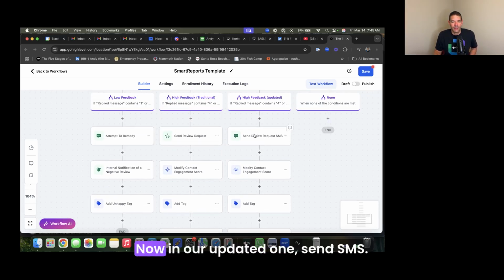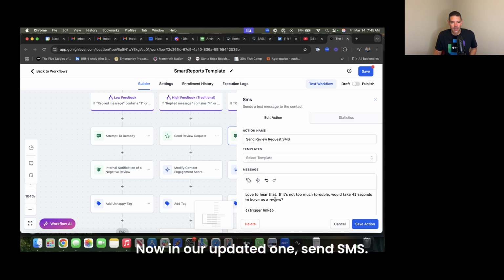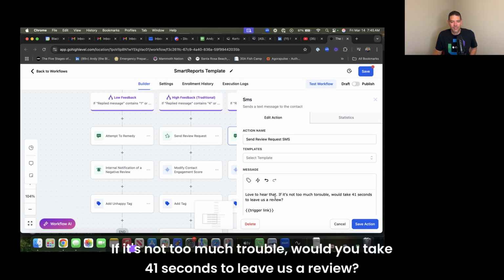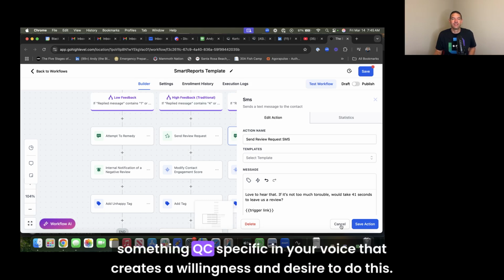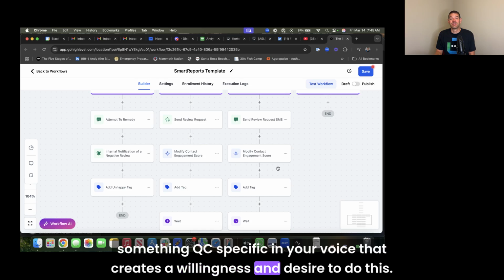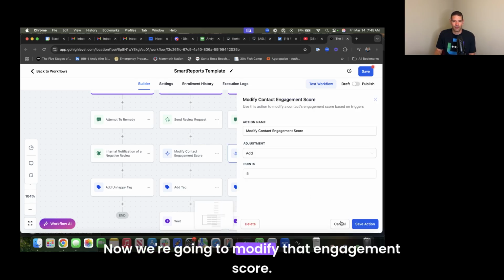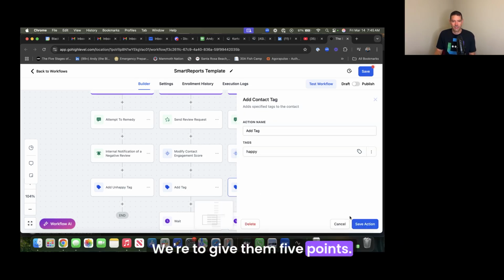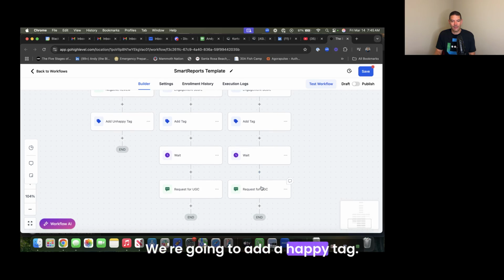All right, now in our updated one, it's in SMS. "Love to hear that. If it's not too much trouble, would you take 41 seconds to leave us a review?" Something cutesy, specific in your voice that creates a willingness, a desire to do this. Now we're going to modify that engagement score. We're going to give them 5 points. This is our internal ranking. We're going to add a happy tag.